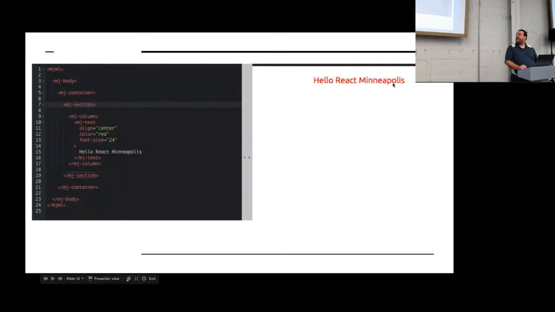All right, so this is your basic hello world. I tried to make it as basic as possible. This is your MJML file. So basically all you need to do is start with an MJML tag. Inside it, put an MJ body tag, which is the body of your email. Inside that, you need an MJ container, and that's the tag that makes everything responsive in the email.